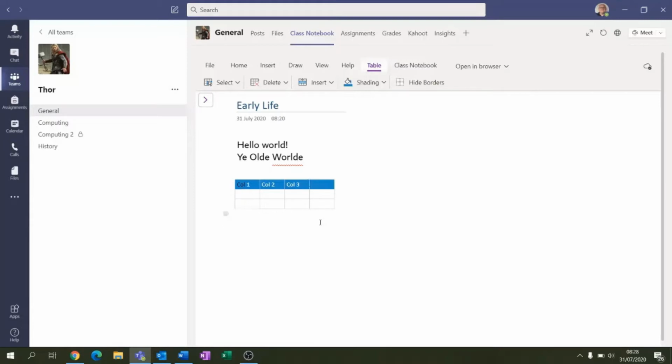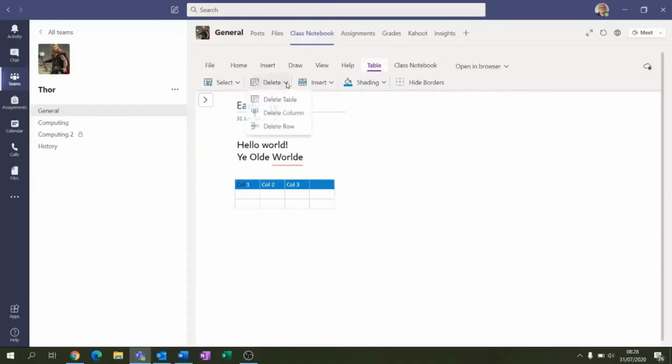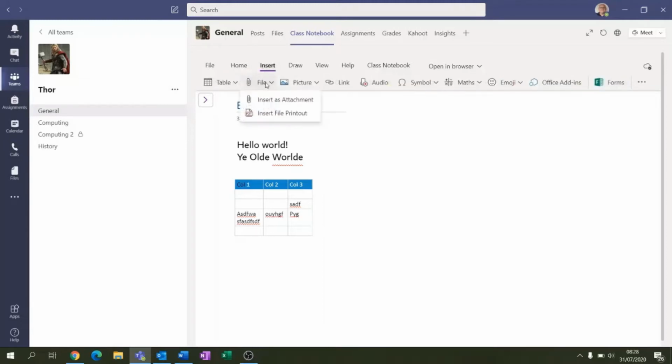Let's just say I've added too many columns here. So what I can do is either right click and delete it, or of course there's a delete button up there, and I'm going to delete my column. So there you go, I can delete a column, and when I get to the end of something and hit return, it behaves exactly like a table would. So I hit return and it will automatically put in a new row at the bottom for me. So that's our table.